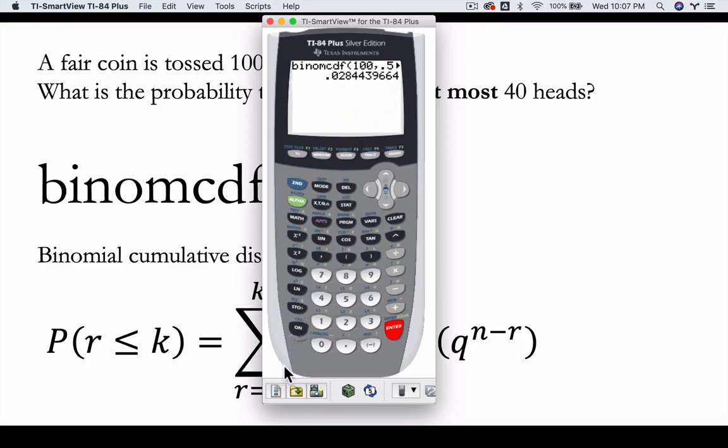But what if I wanted to know the binomial cumulative distribution function values for different values of heads? The probability of getting at most 0 heads, or at most 1 head, or at most 2, or 3, or 4, or at most 90 heads, right? How do I get a list to do that?